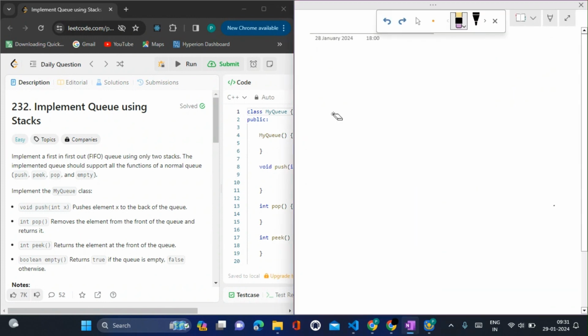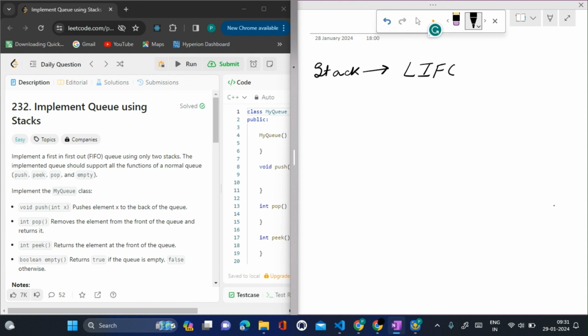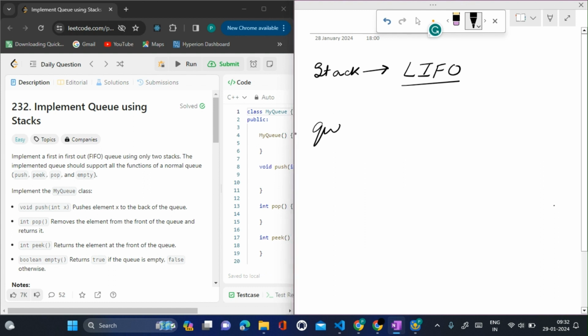First we have to think about what the difference is between a stack and a queue. A stack is LIFO, which means last in, first out. The element which enters last in the stack will be popped out first. And a queue is FIFO, first in, first out. The element which comes first goes first.